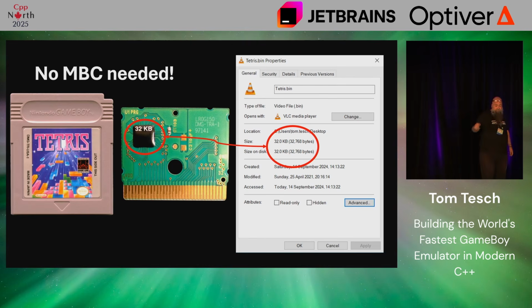If you own a Tetris cartridge and you open it with a screwdriver, you will see there's only one ROM chip in there. That's it. It's very simple. If you then dump it to your computer, which you are allowed to do if you own the cartridge, it's exactly 32,768 bytes large. Perfect.